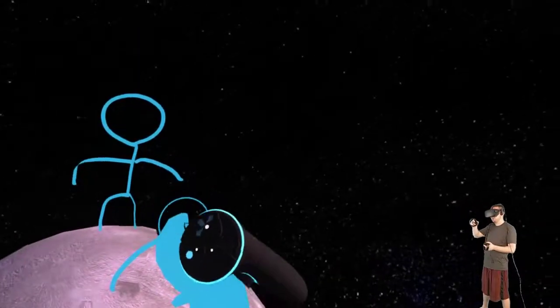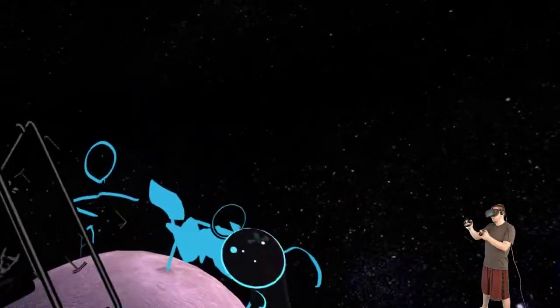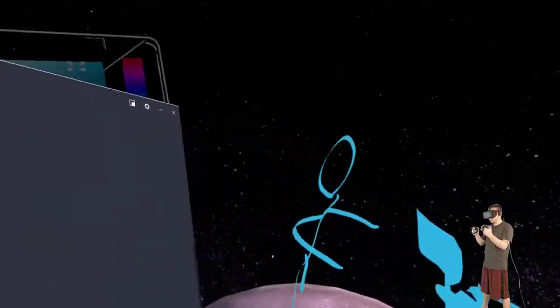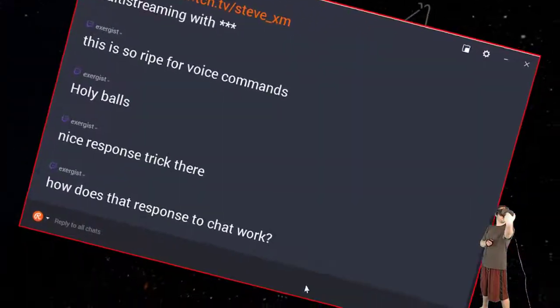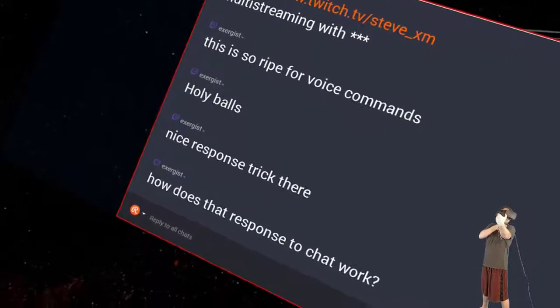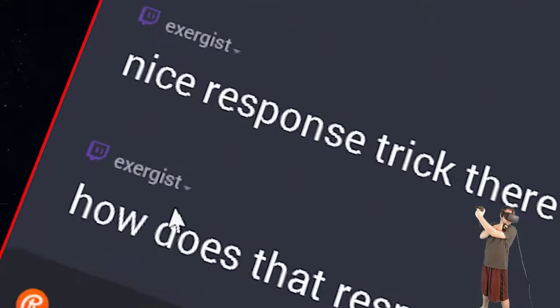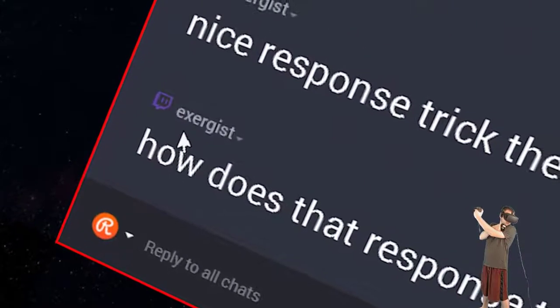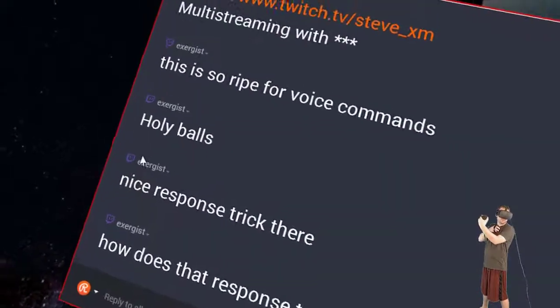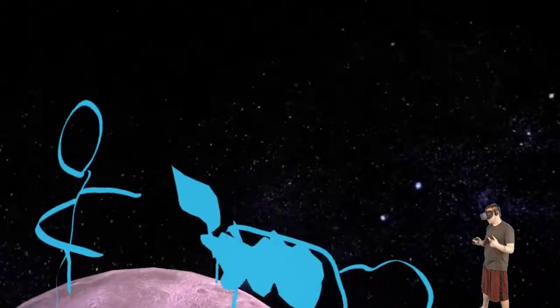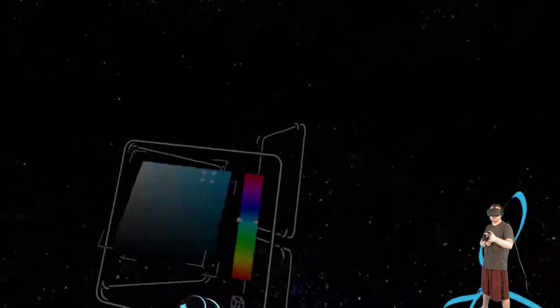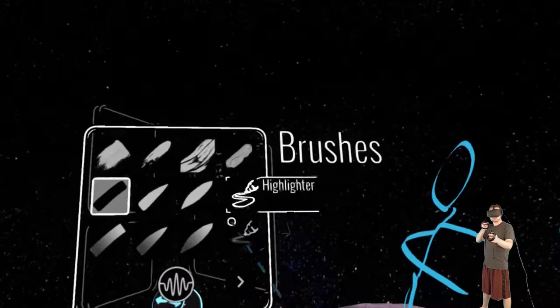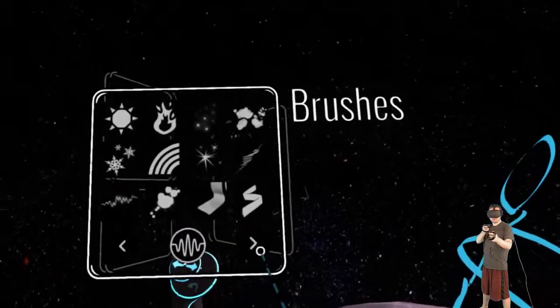Exergist, how does that response to chat work? Oh, the response to chat works through a Restream app. This app here that you're seeing on my screen right now, this is called Restream. So you can see how it shows Twitch for your name there, Exergist. It'll show the platform that the people are chatting from. They could be from Facebook, Mixer, Periscope. Sorry, way off topic. No, I like answering questions live.